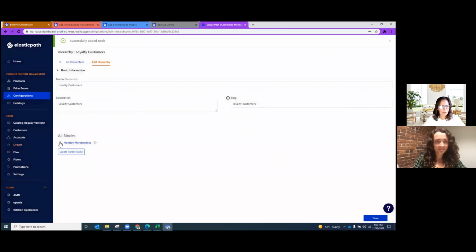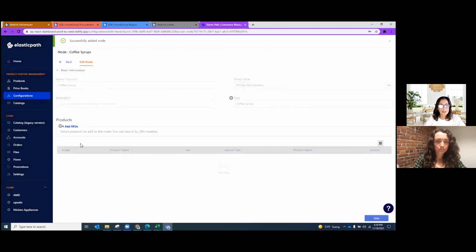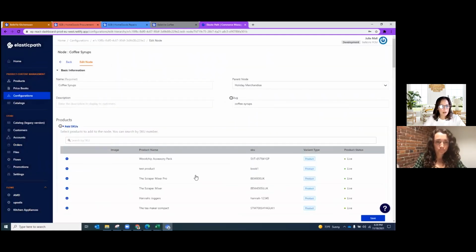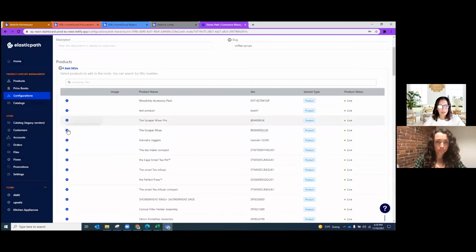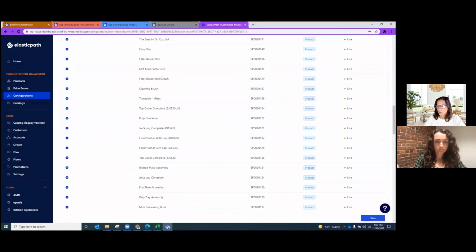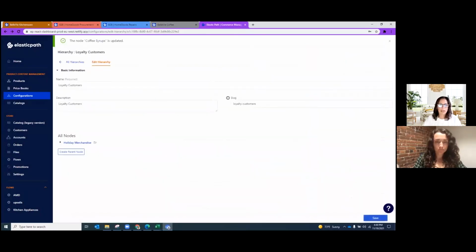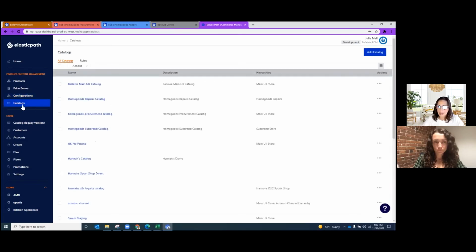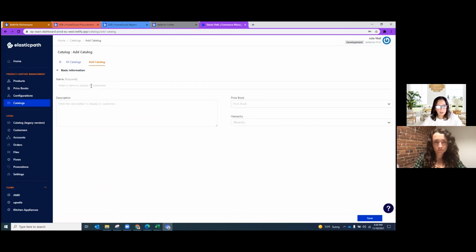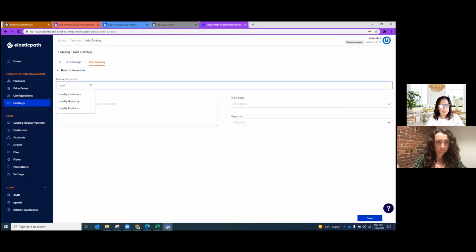And then I'm going to add a couple of products. So again, let's just pretend these are my products for just my loyalty customers. I've created a hierarchy, dropped a couple of products in it that are only available in that hierarchy. Now I want to get this quickly to my loyalty customers. So what I'm going to do is just go in and create a new catalog. And maybe it's my loyalty catalog.